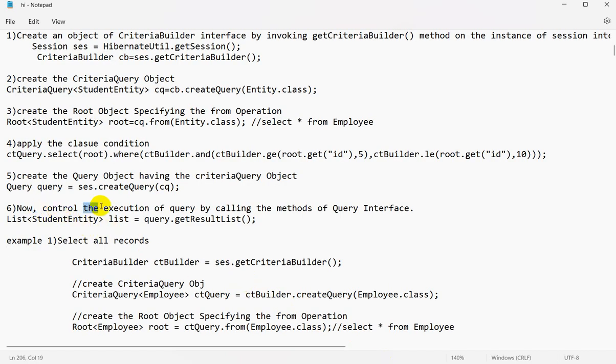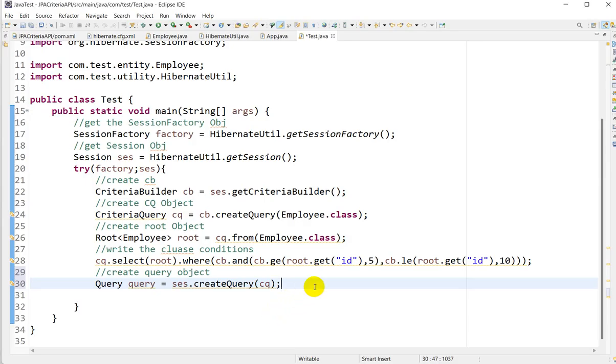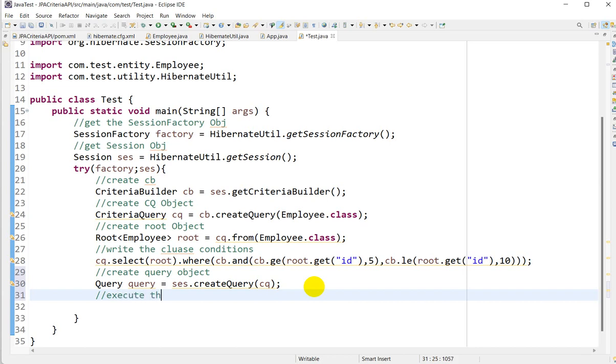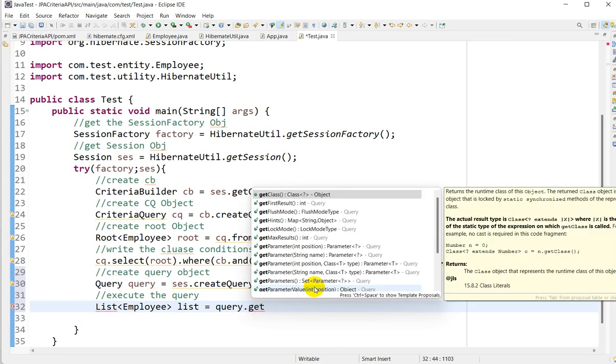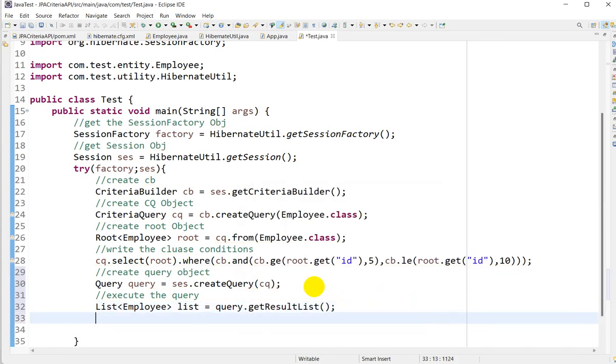Next, now control the execution of the query by calling the method of the query interface. So let's take the result. Execute the query. We are getting the list of employees, list equals to query dot get result list. Let's save this, Control Shift O for importing java.util.List.